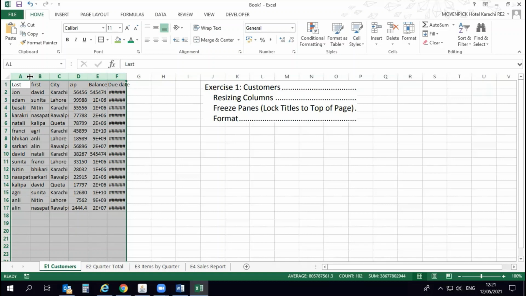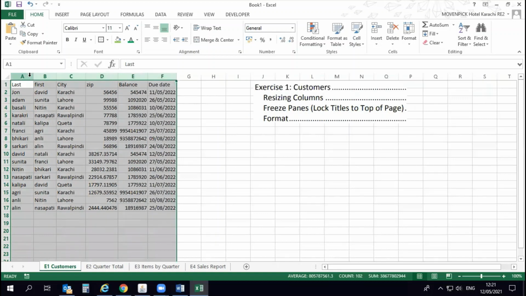for the selected columns. So we will get the autofill size for each column. Once we click between two columns, it will give us the autofill size for each column.